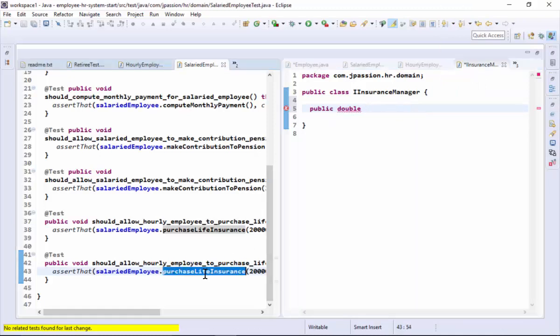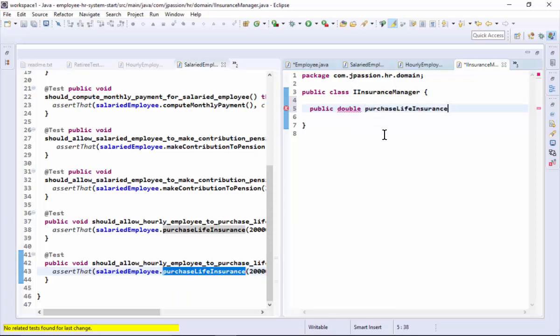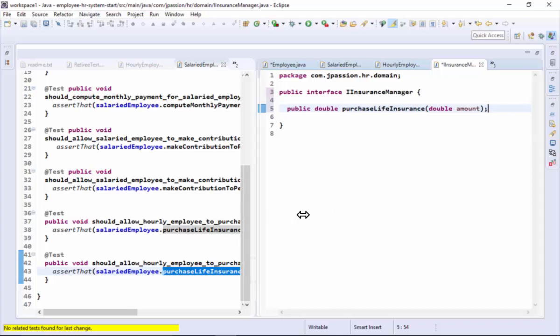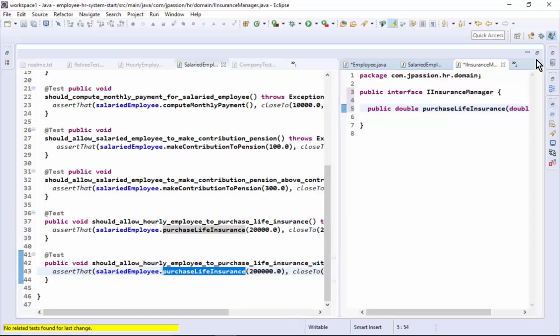So let me just copy this guy. Oh, so this is interface, I should say interface, and purchase, and it's a double amount, like this. So now what we need to do is that we need to actually implement a different implementation, one for salaried employee and one for hourly employee. Okay, so let's actually do that.